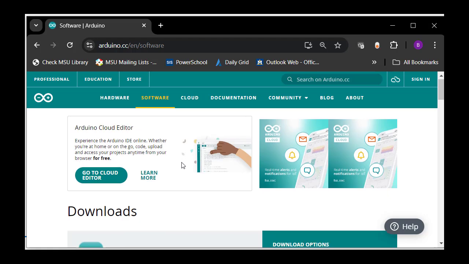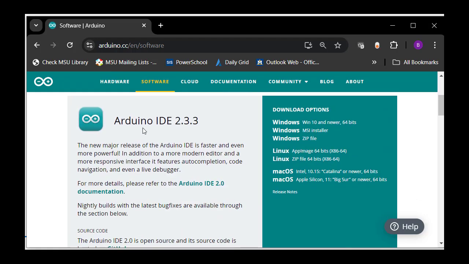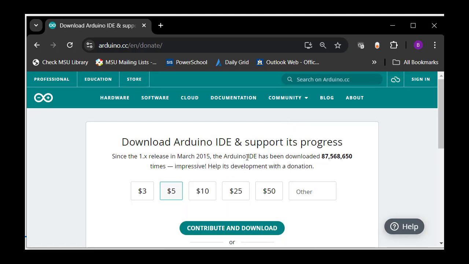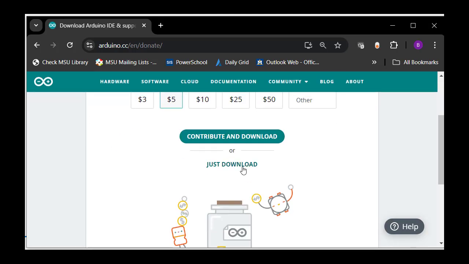So I go to the software and come down here for downloads, and today the latest version is Arduino IDE. IDE stands for Integrated Development Environment, version 2.3.3. They're almost all the same, so you just get whatever the latest one is. Choose your operating system. I'm running on a Windows machine right now, so I'm just going to choose Windows, and then download.